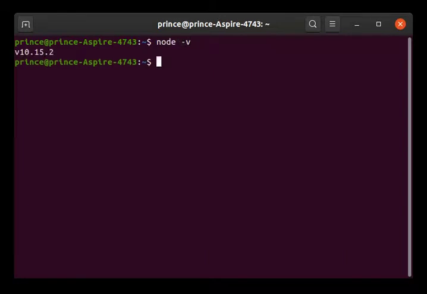So to check the versions that you have, you can simply type node and then -v. It will tell that I have node version 10.15.2. So you can also do the same for npm and then -v. I have version 5.8. So this is how you install node and npm on your Ubuntu.